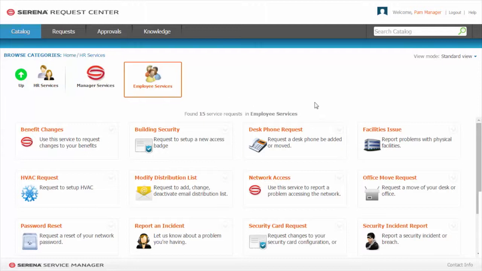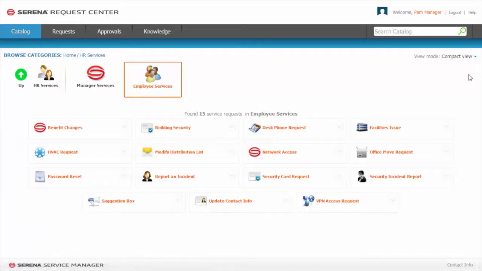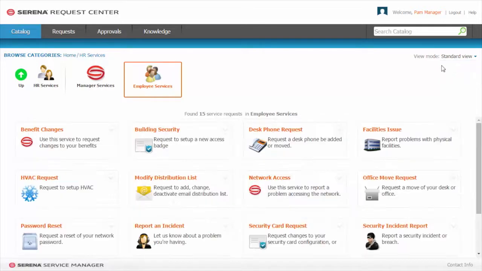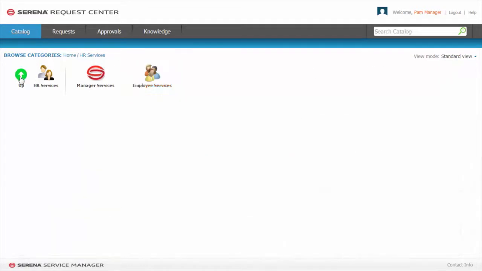As you can see, we have a lot of services to choose from in this category, and I may want to simplify my view. To do so, I can select the compact view here. I can easily toggle between the compact and standard views. These settings apply to all categories and containers, except for Home, which always shows the standard view.